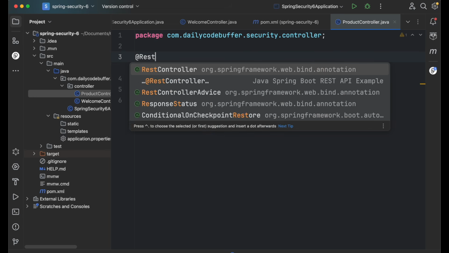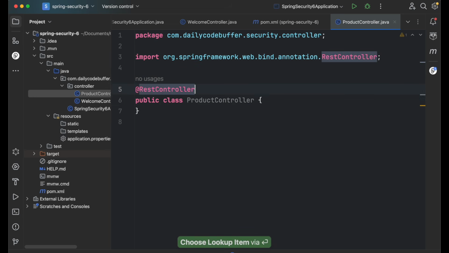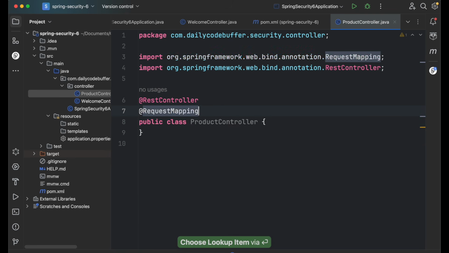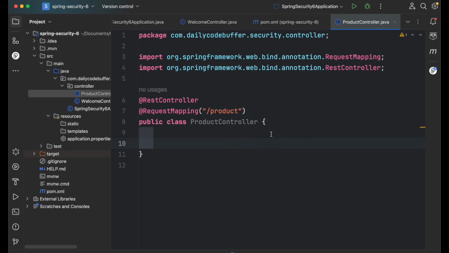Here I'm going to say this is my RestController, and I'm going to add a RequestMapping of /products. Okay, so now what I want to do is get the product. Currently I want to get the product from the database, but I do not have a database, so I will just mimic that with a list here. Let me create a record which can hold the product.